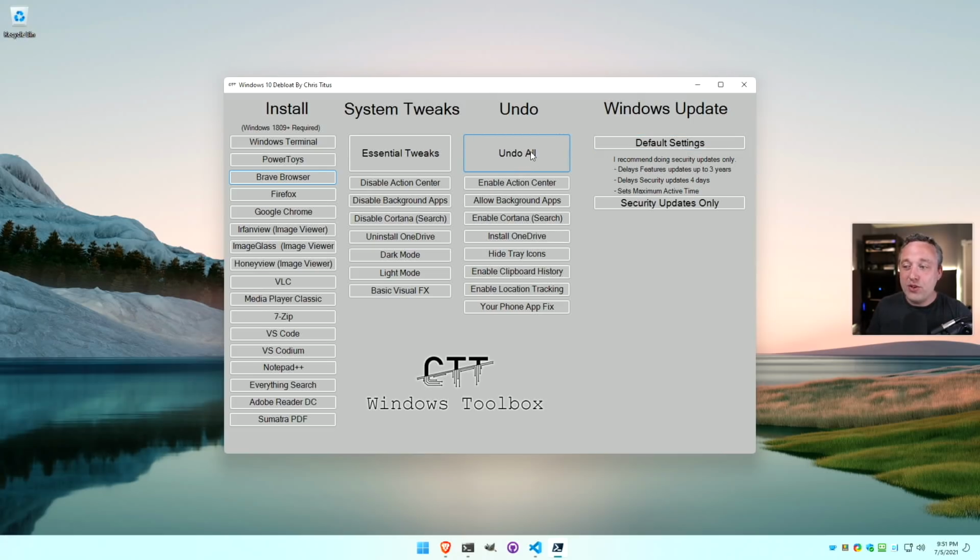Now, one other thing here is I made an undo all button. This rolls back every essential tweak. This just says, hey, I don't like any of these tweaks. I want to just go back to stock settings. And you might be thinking, why would you want to re-bloat your system? Or why would you like to re-enable spying and telemetry and that type of thing?